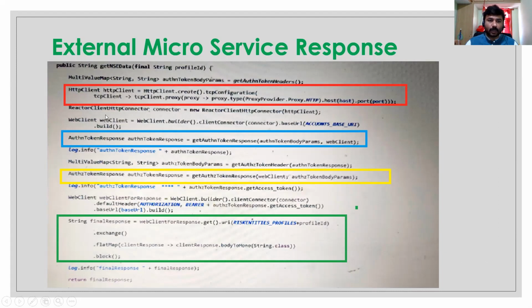This proxy you can just pass to the reactor client HTTP connector, and once you have this snippet of code, wherever you are invoking or accessing the external services, you just pass this. Before that, there is one line of code, get auth and token headers. How will you pass your request params? It is in the body, not in the header. The authentication token information you will pass as part of the body params.